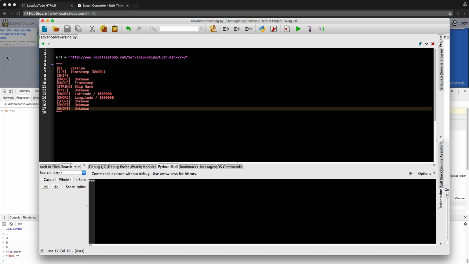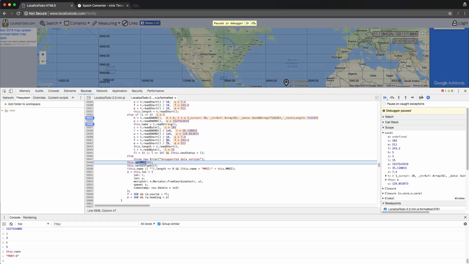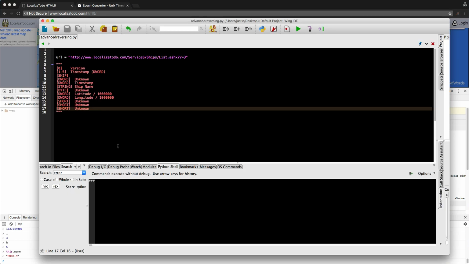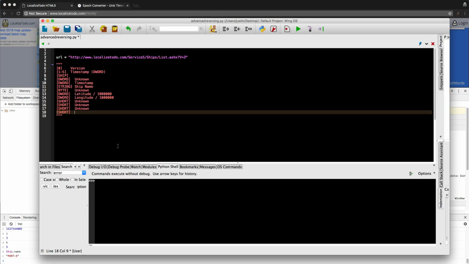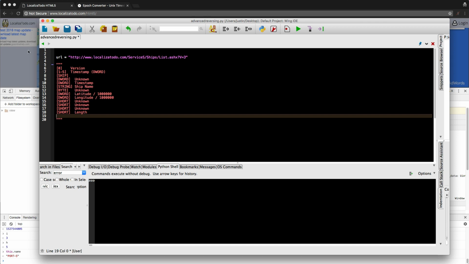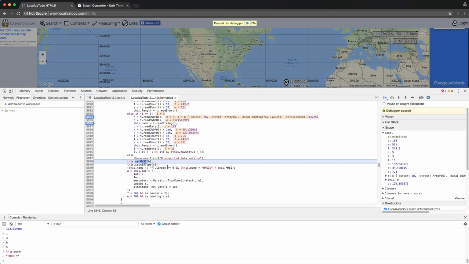And again, as an additional challenge, you could work through the rest of this code to figure out what some of these mean. And then we have a length, which is another short. So they actually have named that variable. So I'm going to go short length. Okay. And then we have a byte at the end.